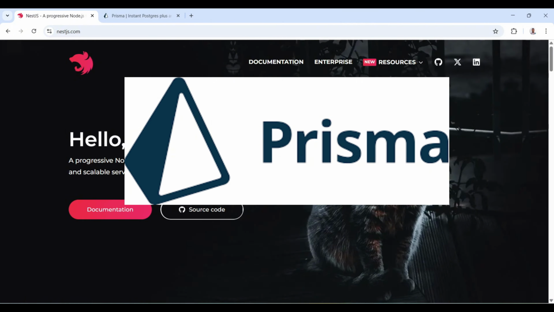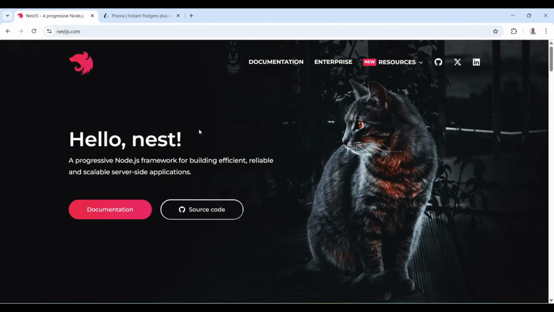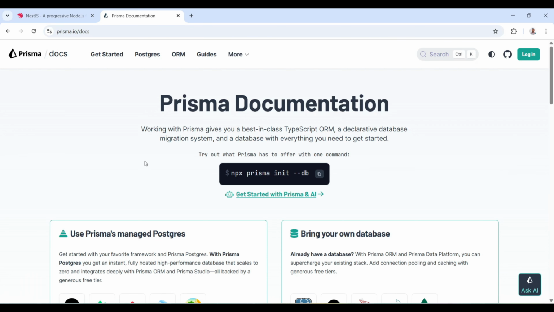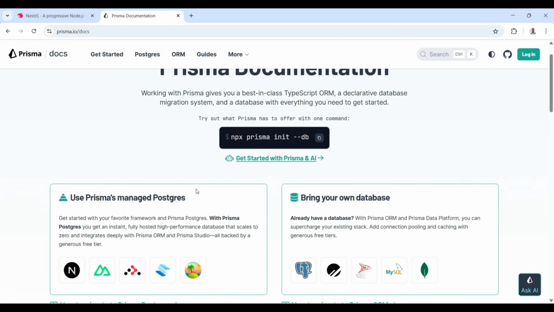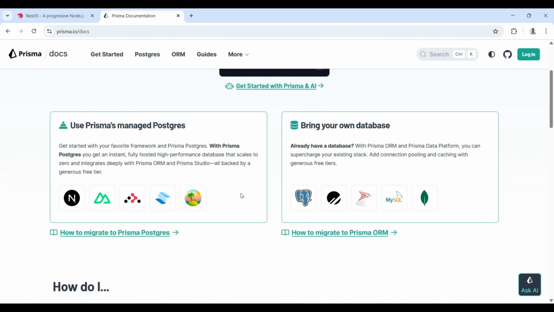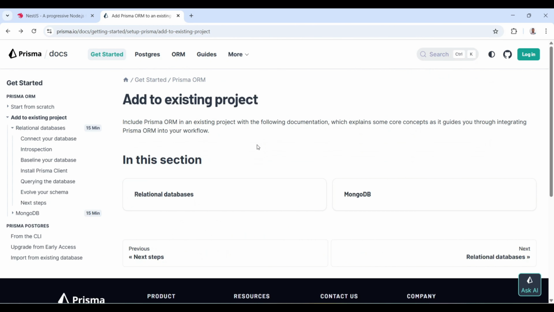So, what is Prisma? In simple terms, Prisma is a modern ORM. ORM means Object Relational Mapper. Think of it as a super bridge between your TypeScript code and your database. So instead of writing raw SQL queries, Prisma lets you interact with your database using a type-safe and intuitive TypeScript API. It supports any kind of database, relational or NoSQL.